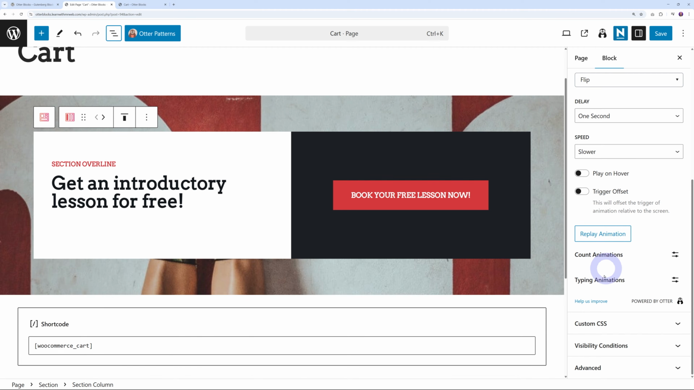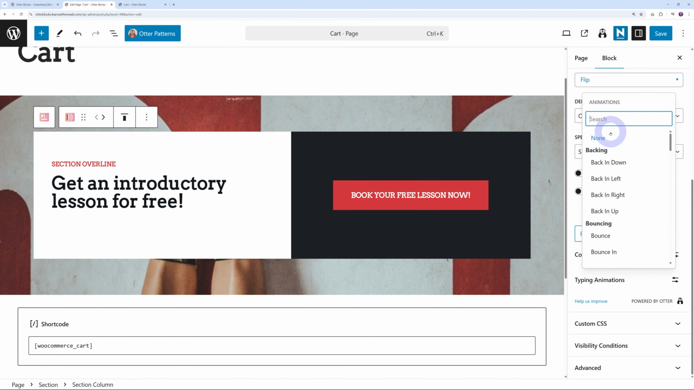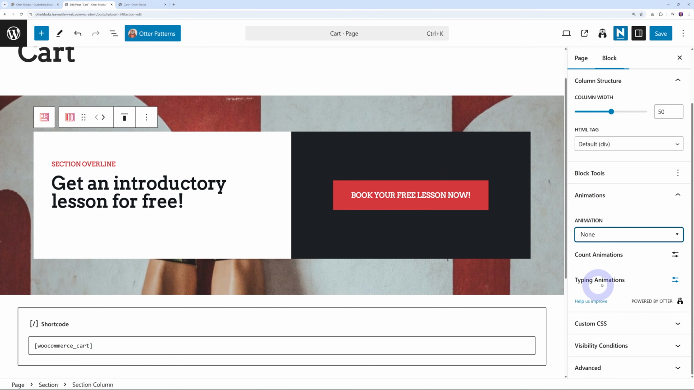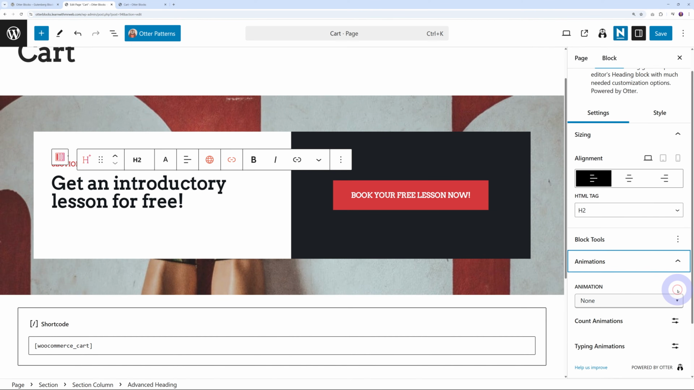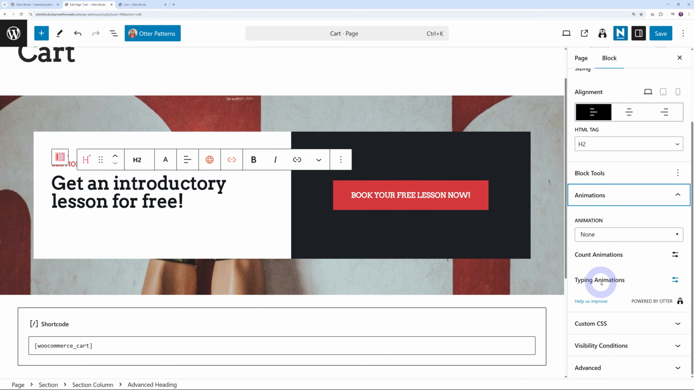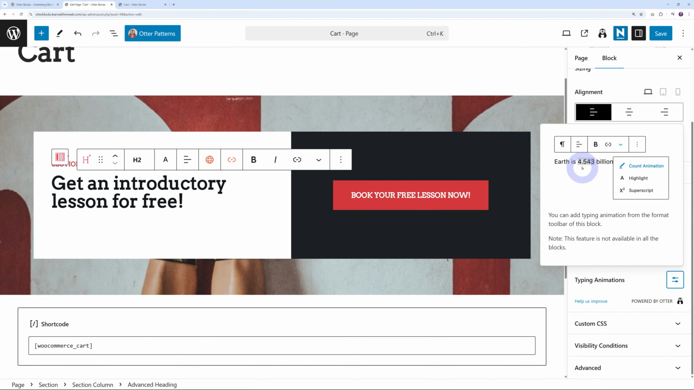Now, as you can see underneath it, there are two additional options. You have count animations and typing animations, which are absolutely amazing when it comes to text alone. So for this, I'm going to disable the animation itself, so none here. We're just going to use the typing animation, which is a very interesting one. So if we select our heading here specifically, we can go to animation. And this time I'm going to select typing animations. And as you can see, to use this, you need to highlight the text itself. And then you can add the animation from the format toolbar of this block.